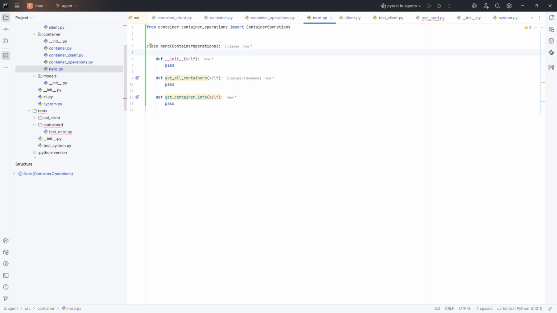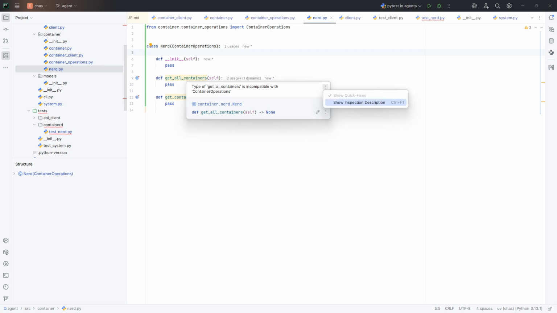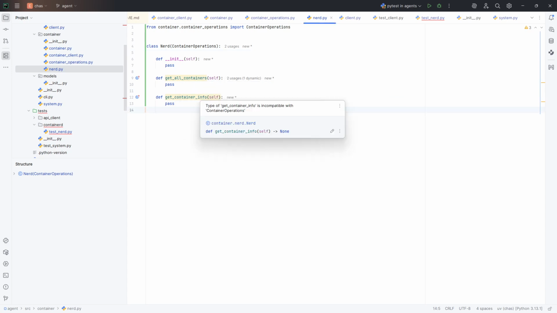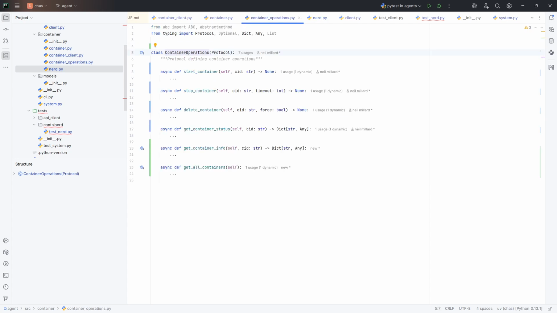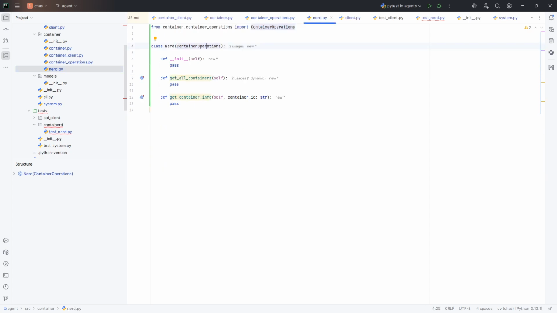I'm expecting my IDE to be a little bit more helpful than that, and it clearly is not. Get container info is incompatible. Yeah, I think that's because it requires a container ID. Although even then it's whinging. Why is this complaining now? Oh, it's because it's async, that's why. Async is a conversation for another day.